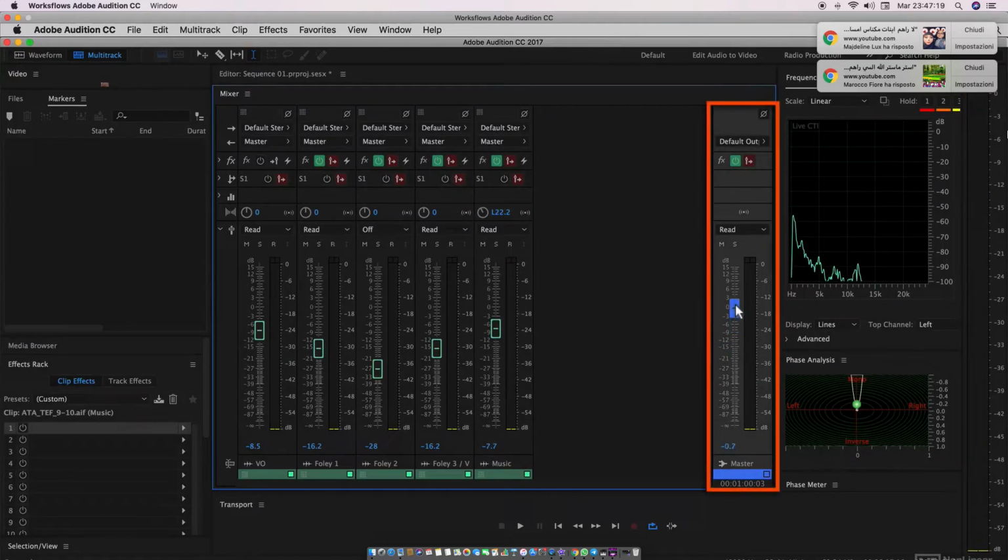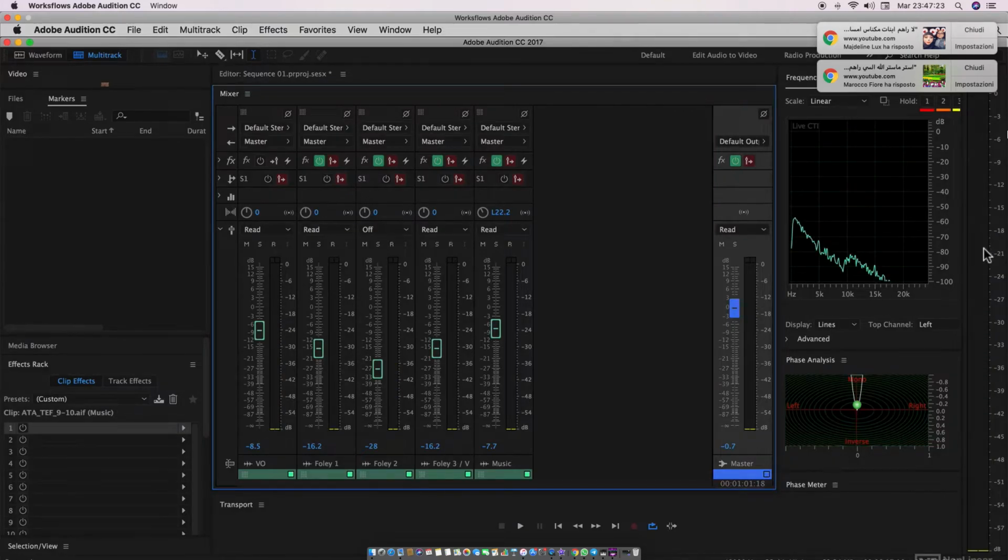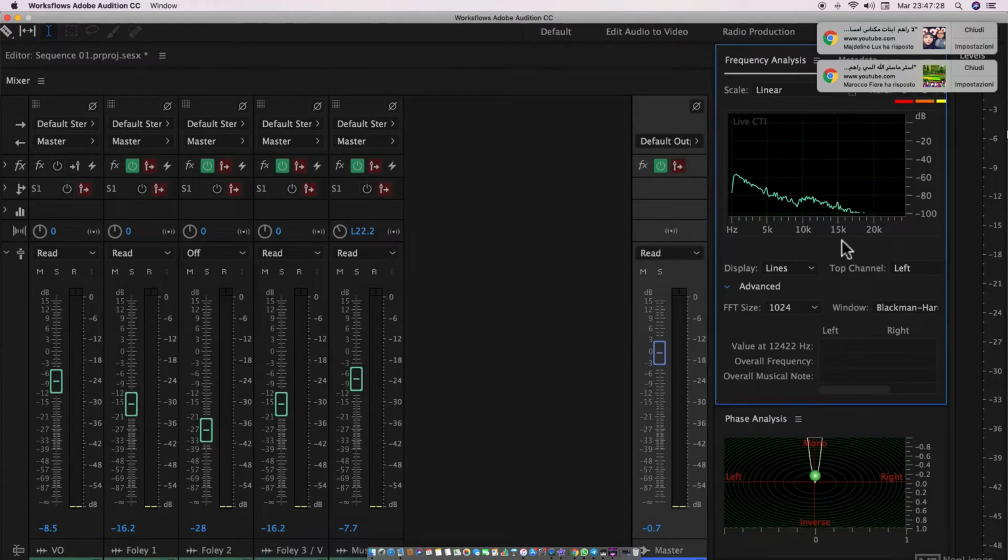So of course you have your master channel, just like you have in Premiere. And you've got a level meter on the right here. You also have various advanced meters. So you can do things like checking the phase of your audio. You can check whether it's in phase or out of phase, whether it's going to behave itself when it's played back on various different kinds of systems, from stereo all the way through to surround.